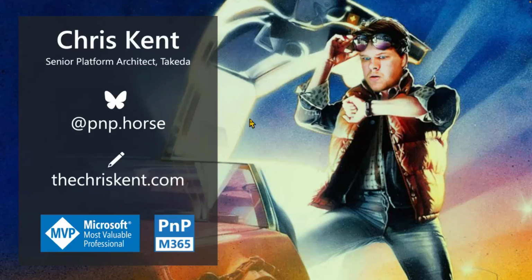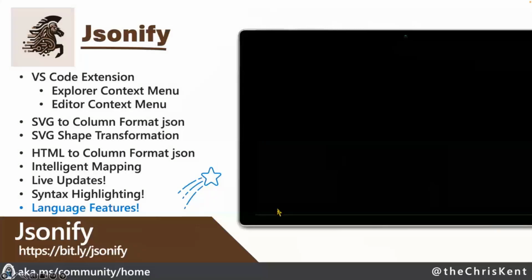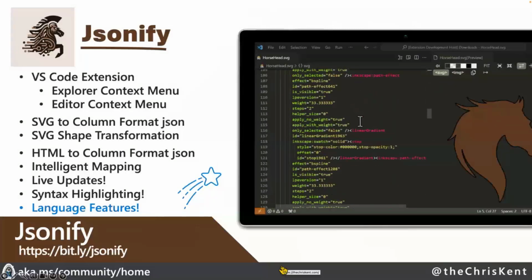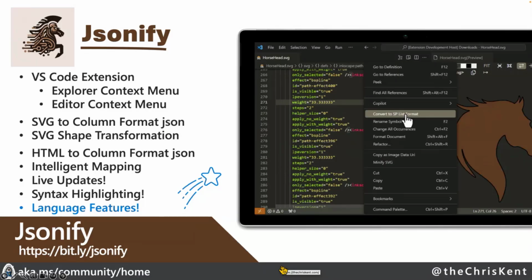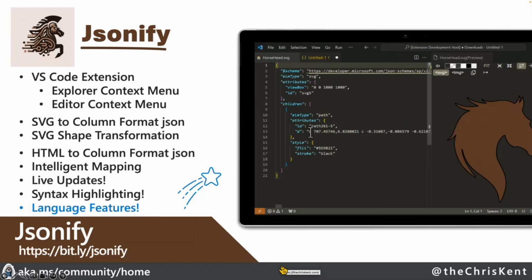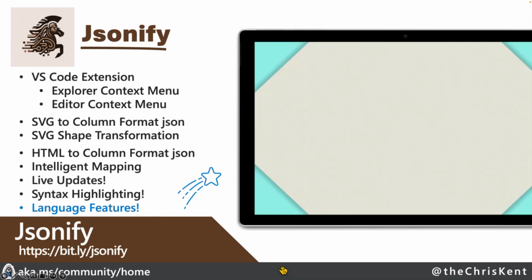Believe it or not, it's been 7 months or so since the last time we had an update on this Jsonify. So, good news. Now we got another one. I'm very excited about this update. Of course, I'm always excited about these updates. But this one is going to provide some language features.